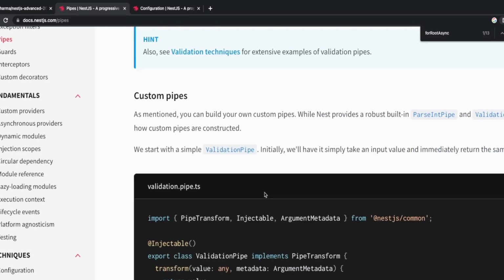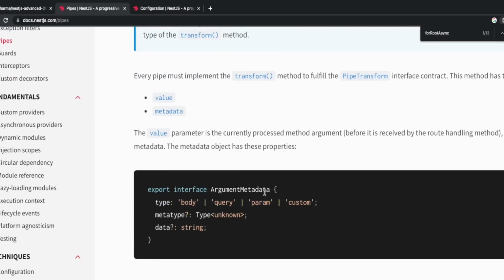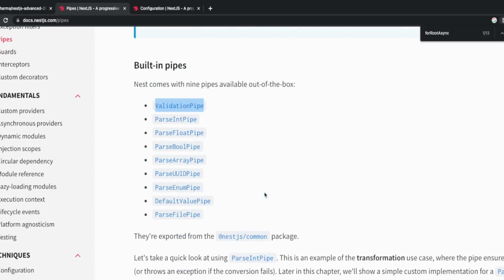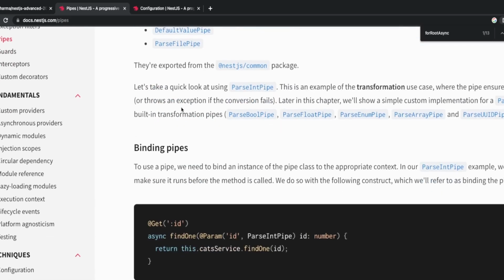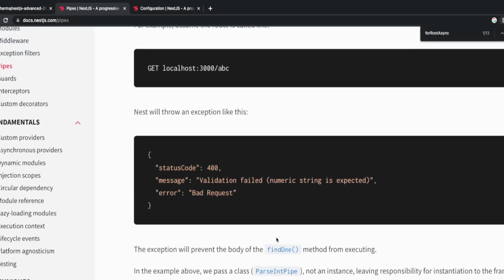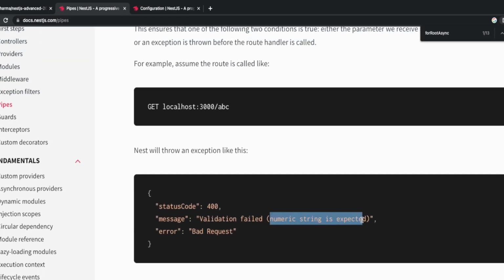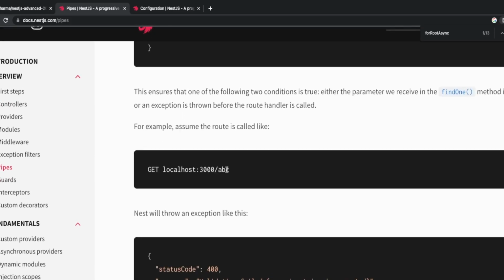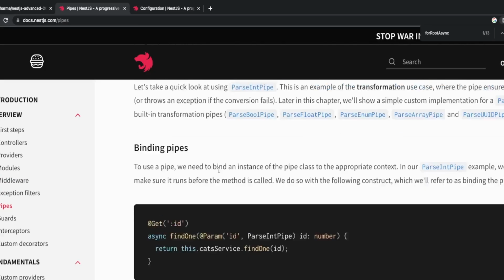You can create your custom pipe, but for the default implementation you can use this validation pipe. Once the pipe is enabled, it will enforce that this ID, whatever you are passing to findOne, should be of type number. And it's using ParseIntPipe. Let's say if you are passing 1 as a string, it will convert that string into a number. That is fine. But a number or numeric string is expected, as you can see. If you try to pass ABC, ABC cannot be converted by parseInt, so it will throw an error. It will give us a 400 error for that.